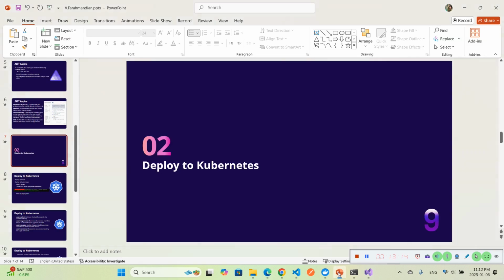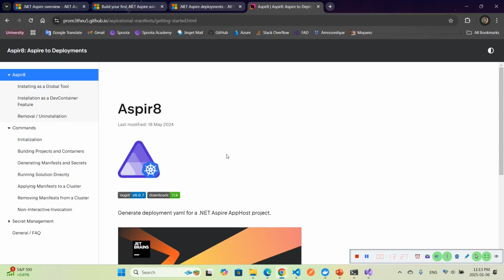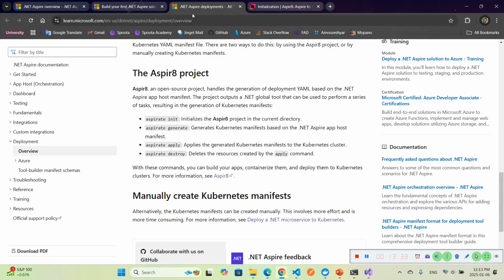Generally, it comes with 4 important commands we should consider. The first command is aspire init or aspire initialize, which is here in the command sections, initialization section. We can read more about this aspire init command. It is used to initialize the Aspire project in the current directory.